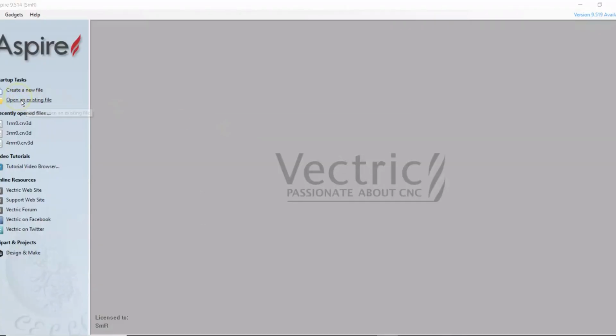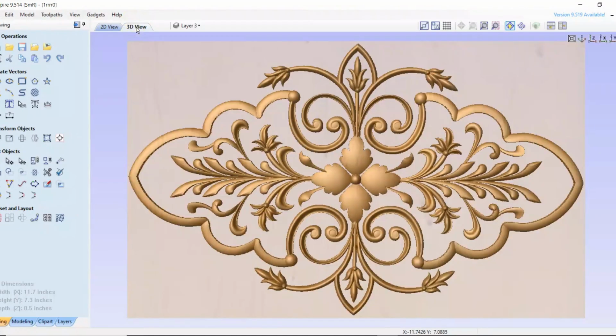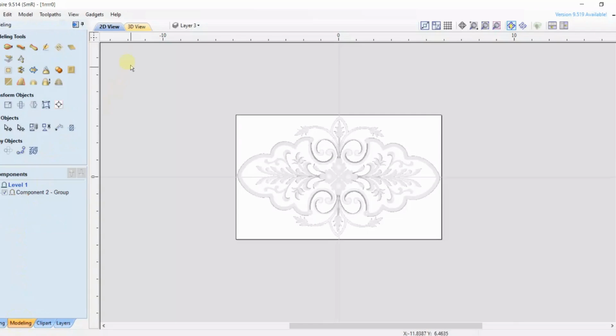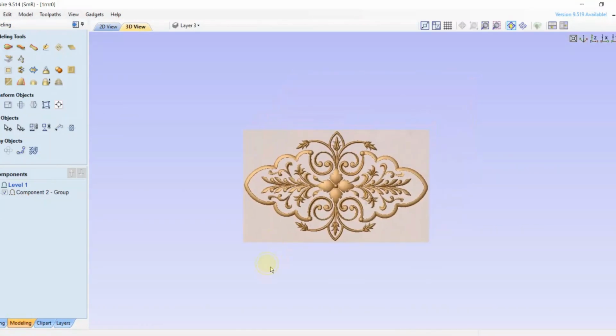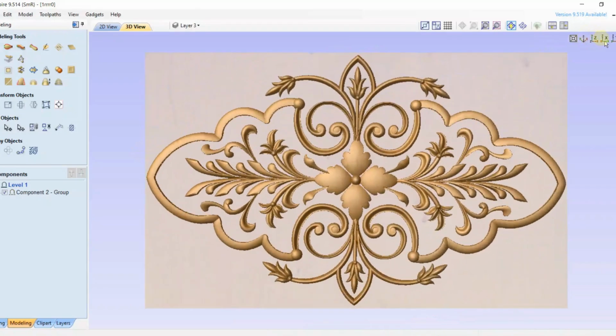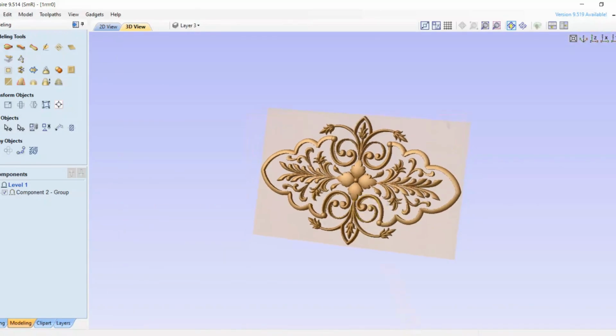In today's video, I'm going to show you this beautiful 3D CNC design created in Aspire 9.5. Let's open the project and take a closer look. As you can see, this is the complete 3D relief model. Let me rotate it so you can view the design from different angles. This gives you a better idea of the carving depth, details, and overall appearance before machining.